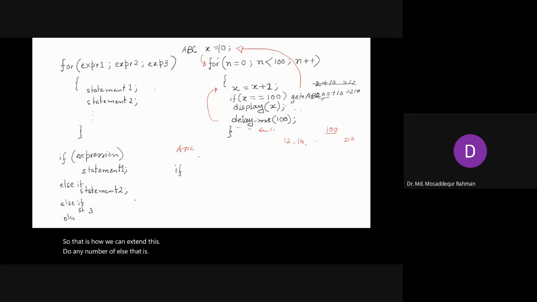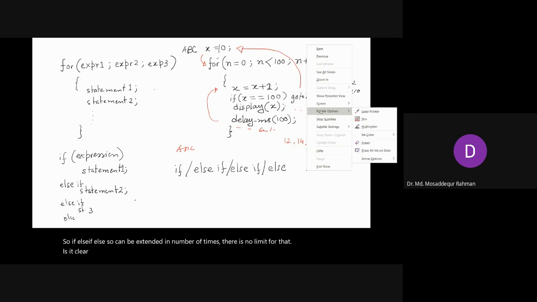So the basic structure looks like this: if, and then we have else, and then you can extend it by another if, else, right? Then it looks like if, else, else. You can further extend with another if, else, right? So if, else, else, else. So it can be extended n number of times. There is no limit for that. Is that clear, guys? So it's quite simple and straightforward. I guess you're all familiar with this one.